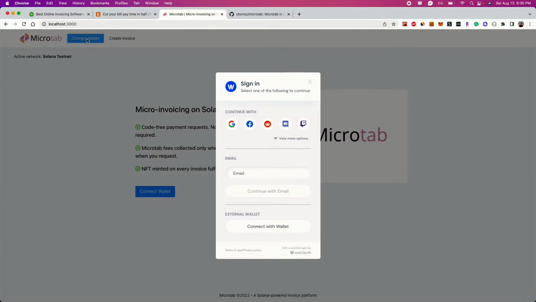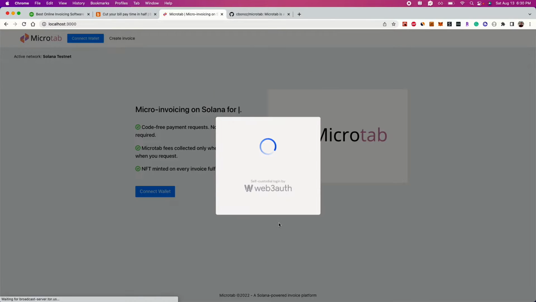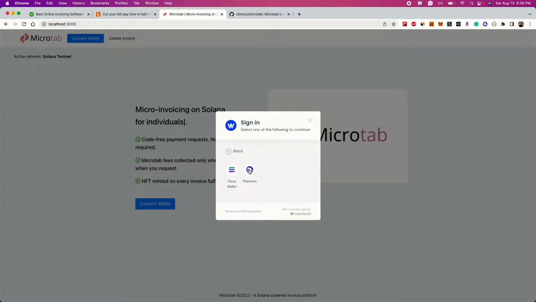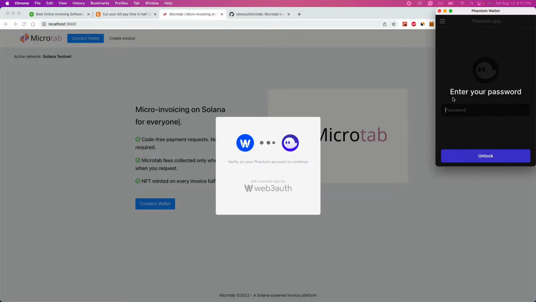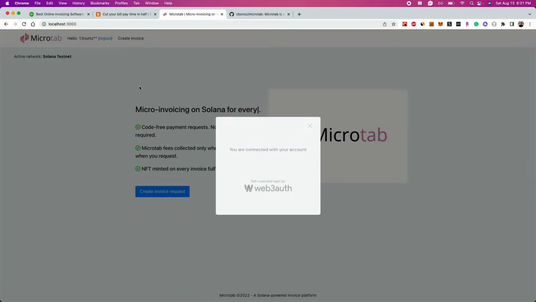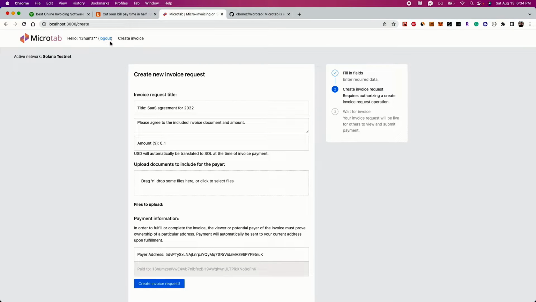The first step is to connect your wallet, and I have an integration with Web3 Auth that enables the user to use whatever wallet they want that's Solana supported. In this case, I have a Phantom wallet already connected. Once you're logged in, you can create your first invoice request. And you can see at the top that I'm connected to the Solana testnet with my wallet.